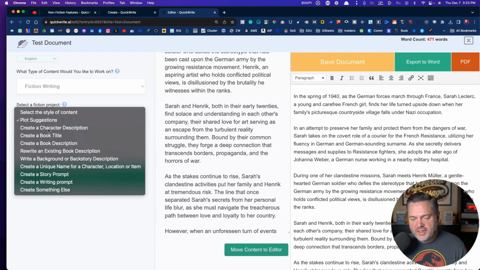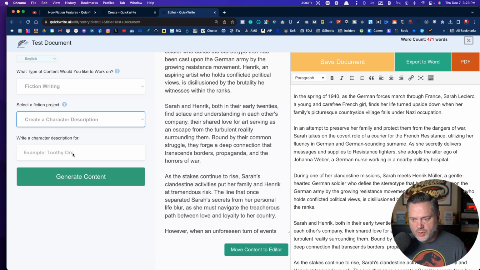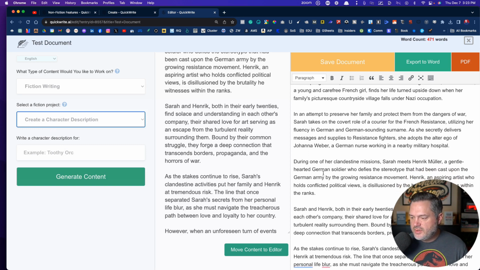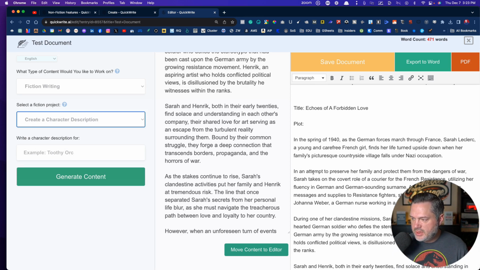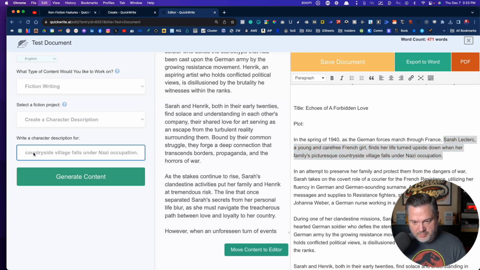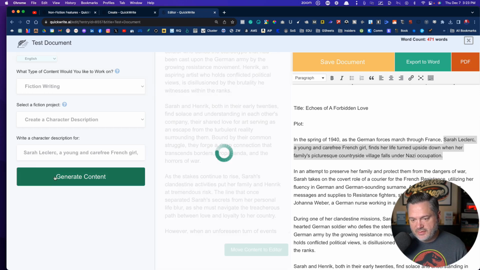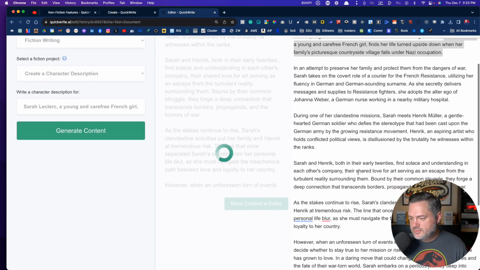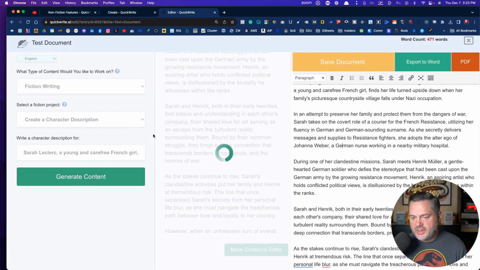So what if we said create a character description and write a description for? Now, one of the things I noticed is that you might want to take something like Sarah, a young, carefree French girl, finds her life turned upside down. So sometimes if you give it a little bit more context, it tends to work better. Let's see what happens with that.